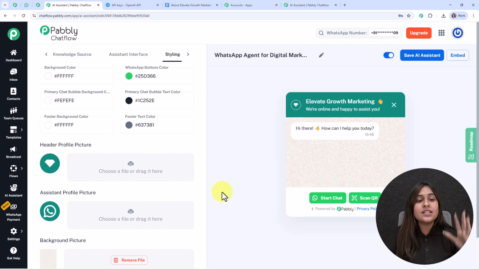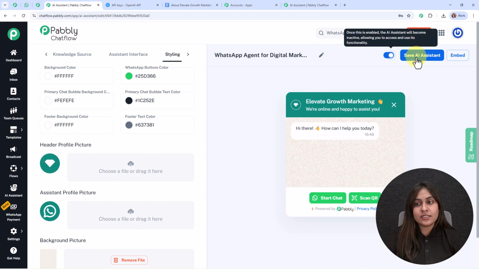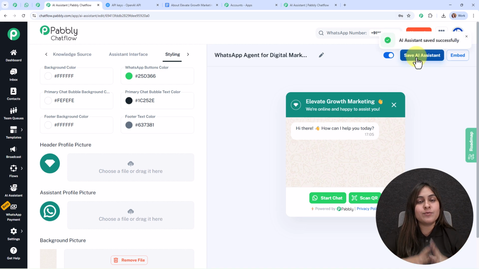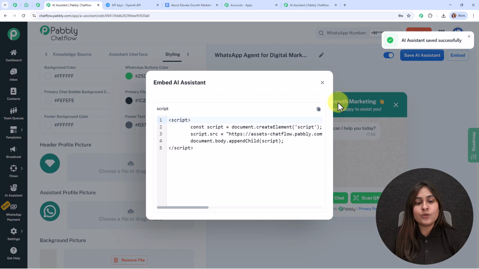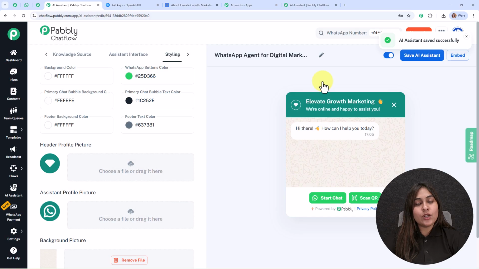Alright, so this was the entire process of creating a WhatsApp agent for your digital marketing agency. And after creating this assistant, you need to activate the same by enabling this button, and then you need to click on the save button to save the entire process that we have performed till now. After saving the assistant, let me tell you that you can embed this assistant on your websites by clicking on this embed button, and you are going to receive the script code. You need to copy this code and you need to add it on your websites.